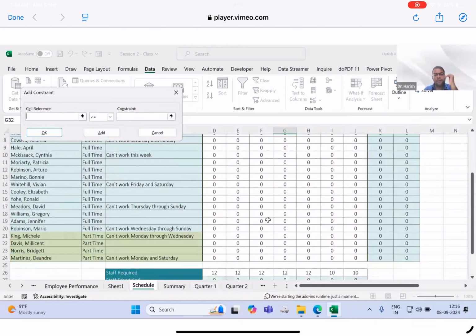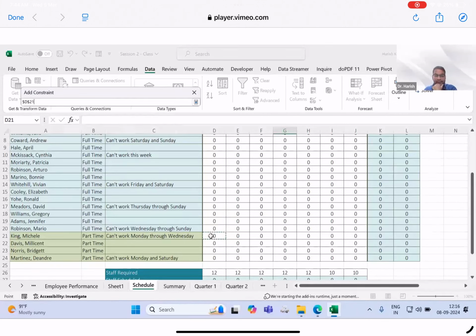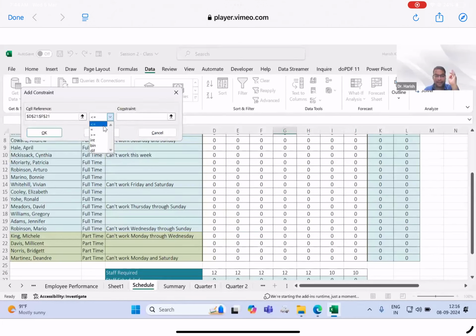Add. Now, looking for the request from the part-time employee, they are mentioning Monday through Wednesday. First 3 days, my first part-time employee, King Michael, is not available. So I'm selecting first 3 days, making equal to 0, right? Now, if I click on add, the last person, Deandre says cannot work on Monday and Saturday.